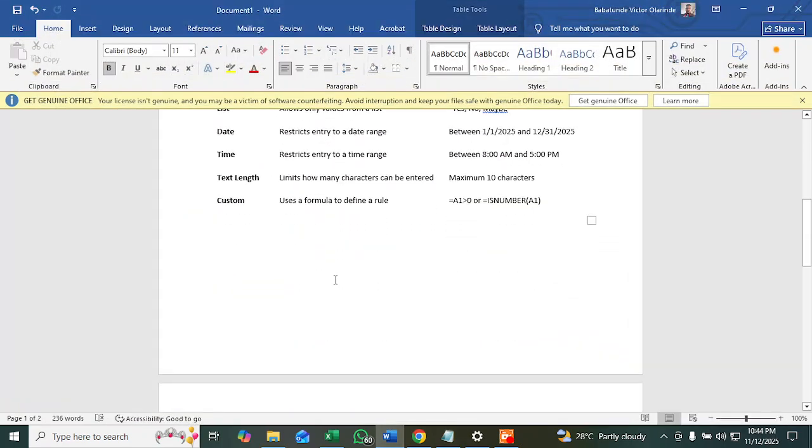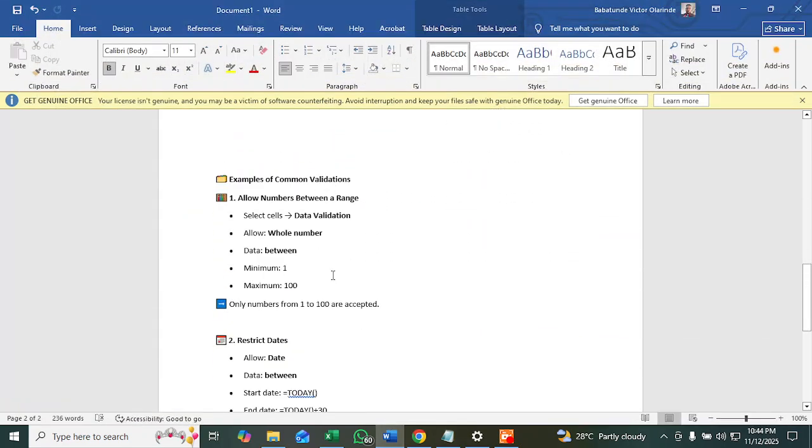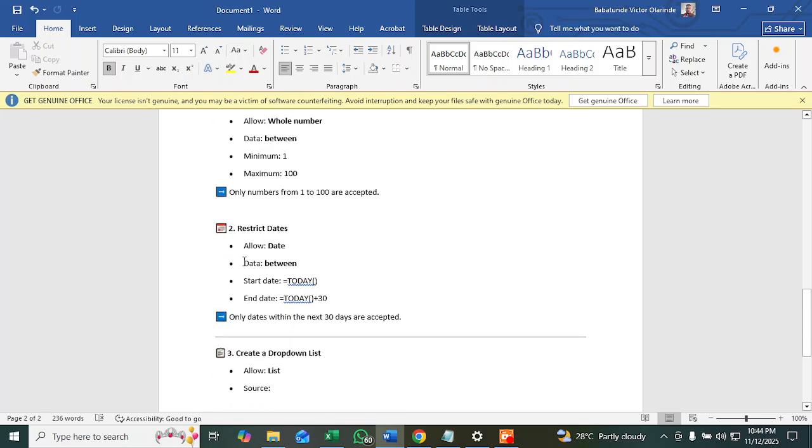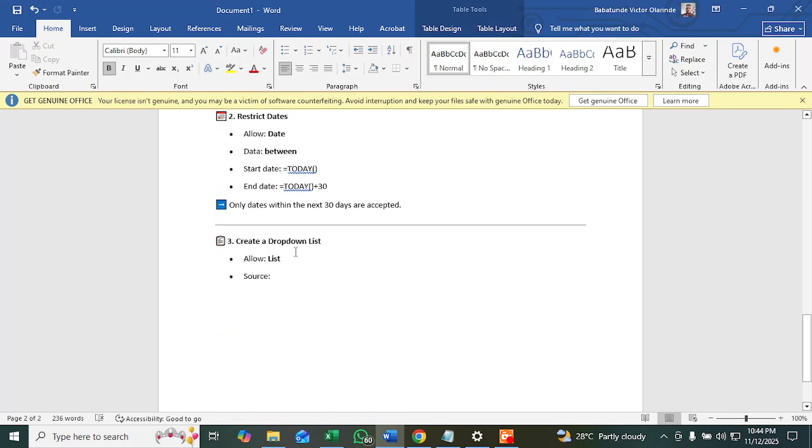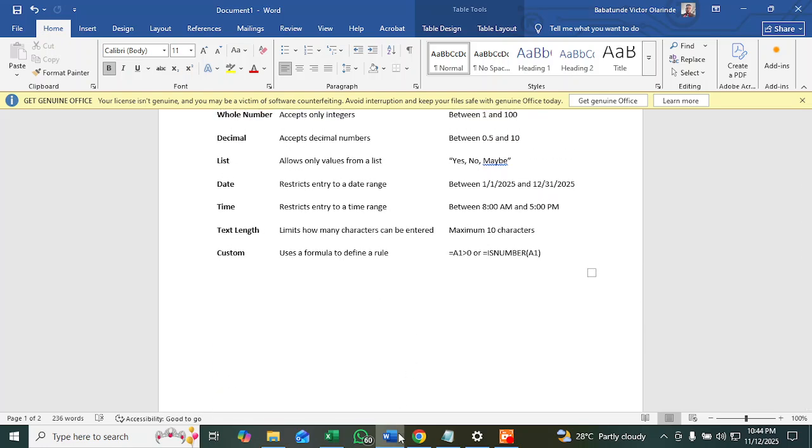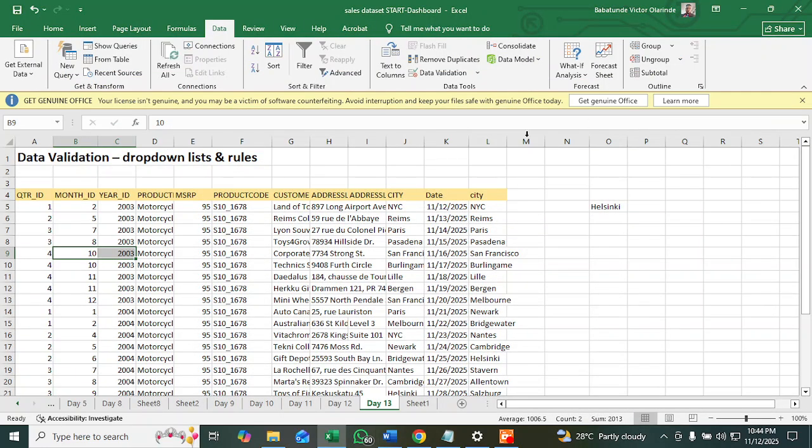Let me see if there's anything you can look into here also. So okay, I've done that. Allow number within range, restrict dates, yes. So that's that basically. You can do a lot of things with your data validation, a whole lot of things.